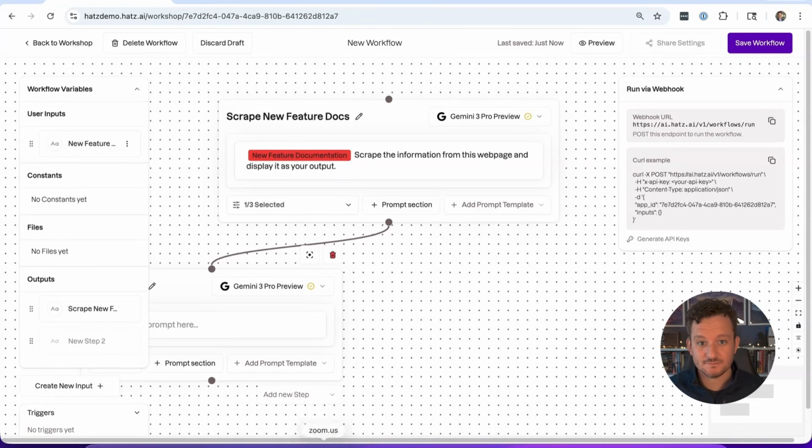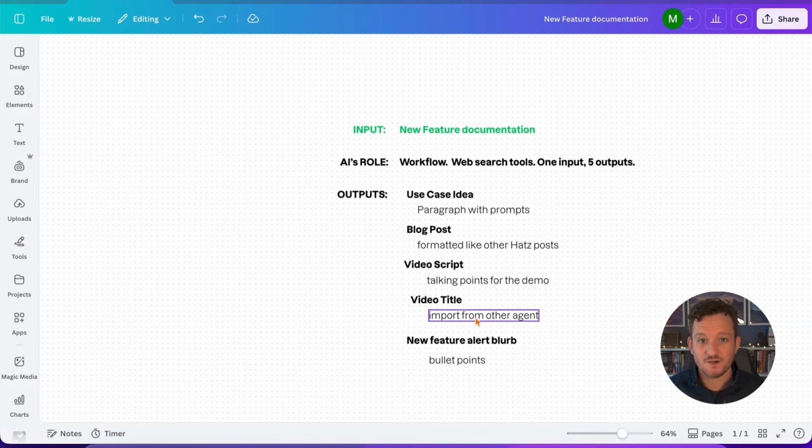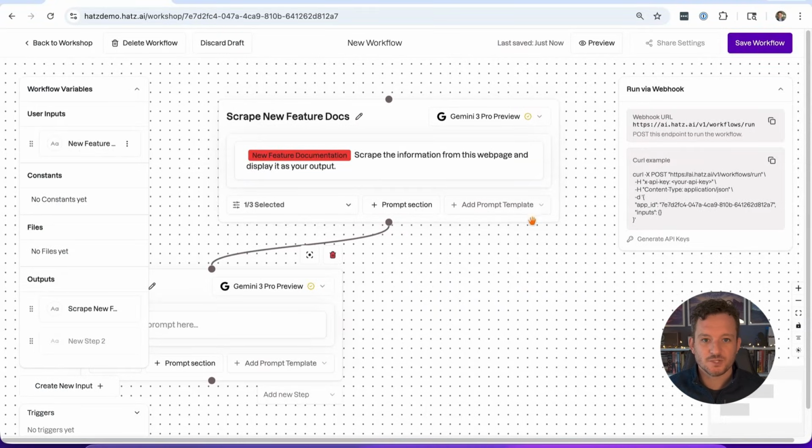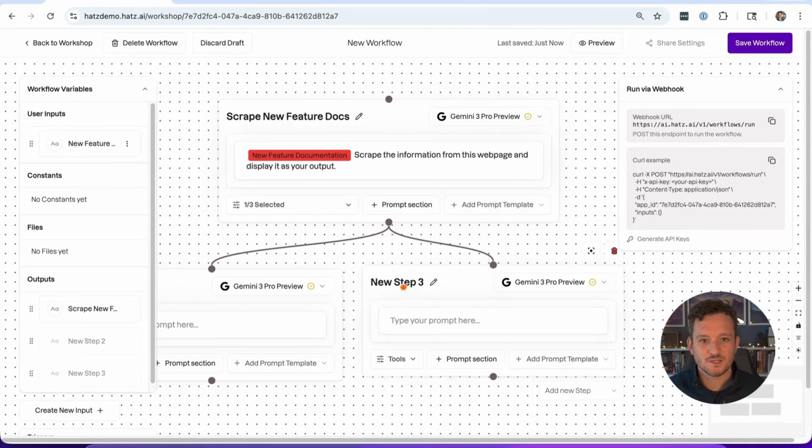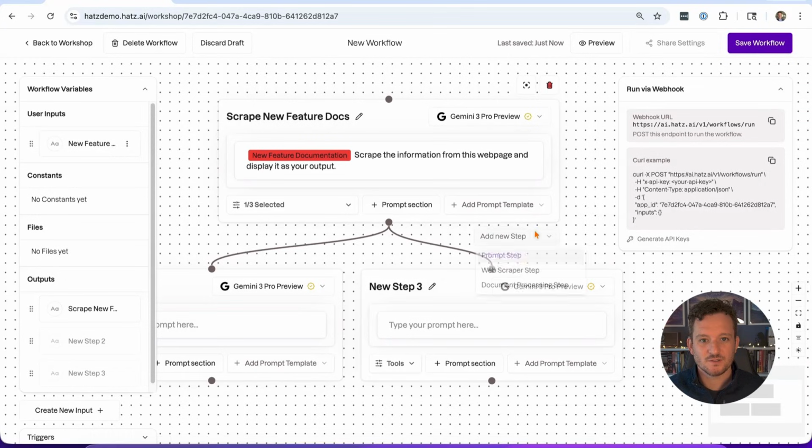But how many did I need? Let's go back and look. I needed 5. Sometimes it goes away, so you just click somewhere like over here, Add New Prompt Step. We're going to add 1, 2.